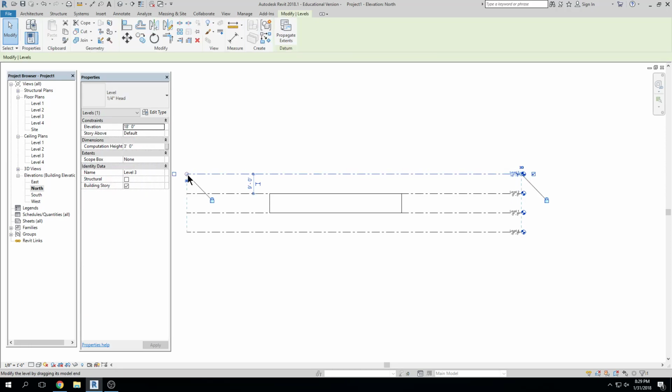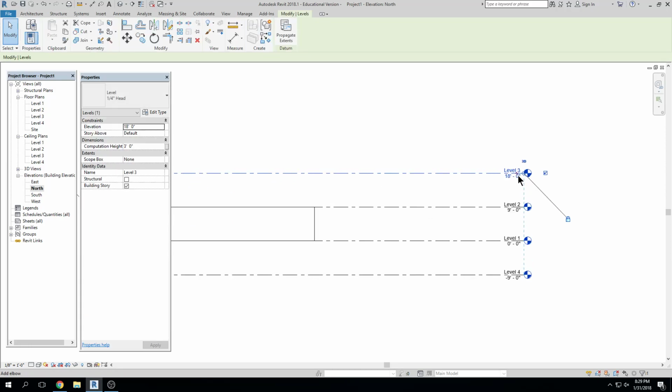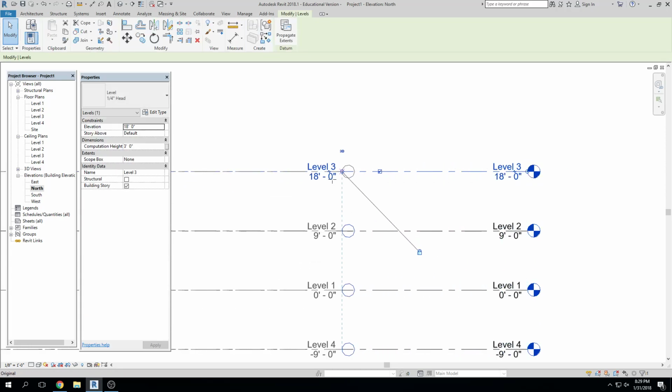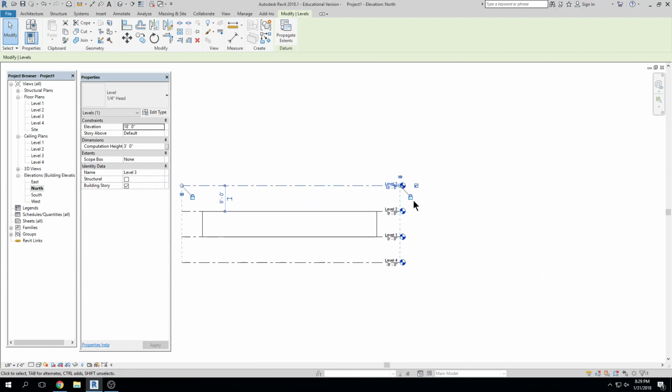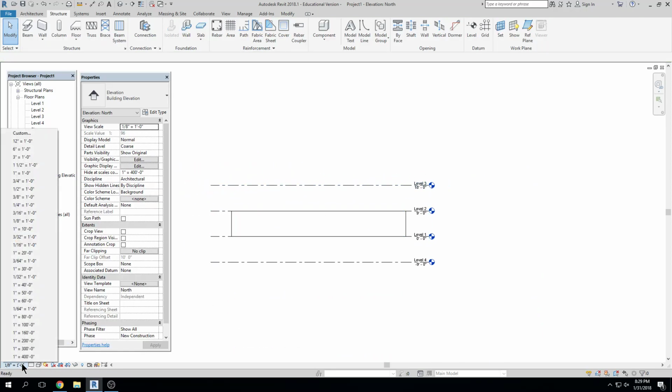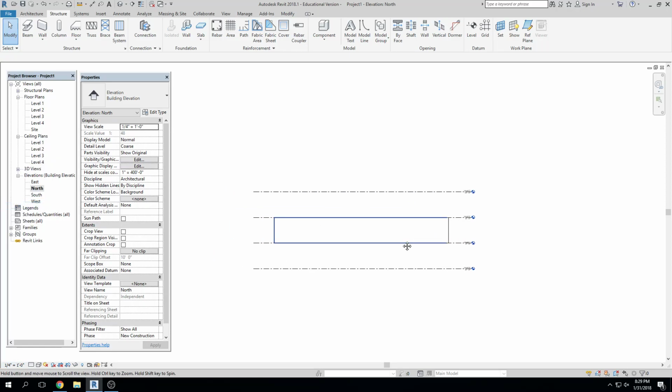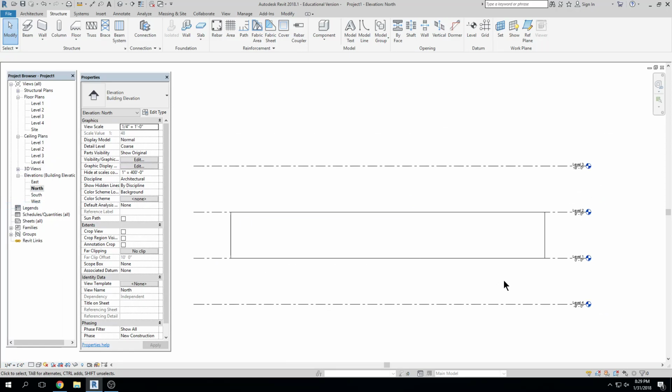All right, so I've got my levels here. Looks good. I'm going to come down here and change the scale, maybe to like 1/4 inch. There we go. That's how I want to see it. Okay. Now, I'm going to add the foundation walls.